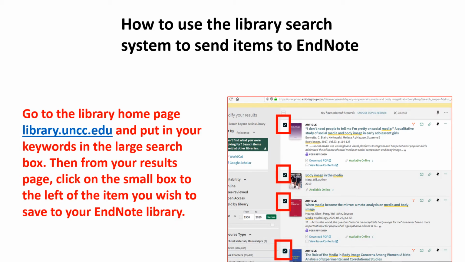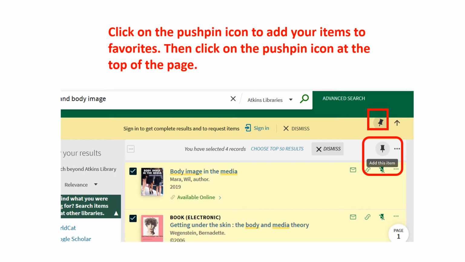Go to the library homepage at library.uncc.edu and place your keywords in the search box. Then, when you get your results, click on the small box to the left of the items you wish to send to your EndNote library. Next, click on the pushpin icon to add your items to the favorites. Then click on the pushpin icon at the top of the page as shown here.